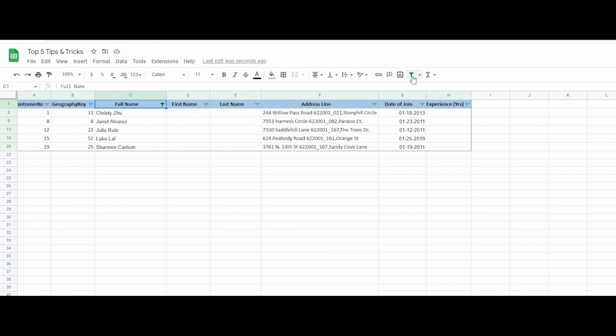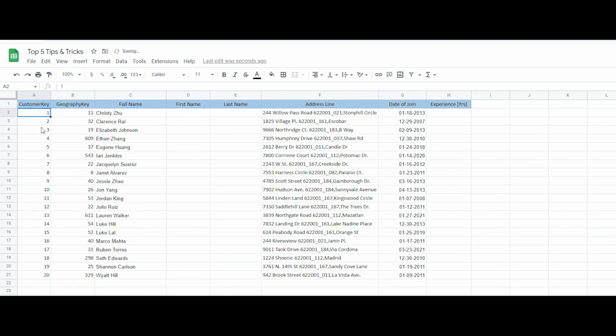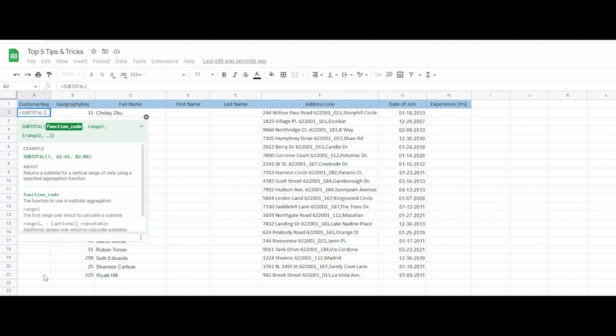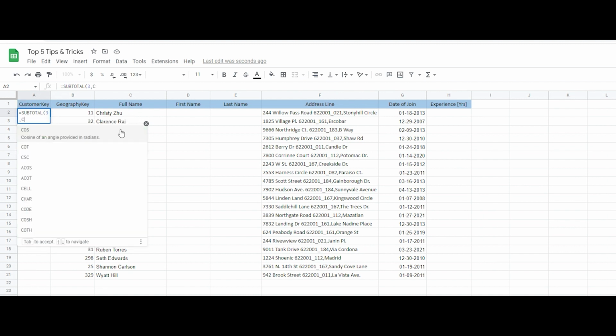Now I can remove the entire column and use SUBTOTAL here. What is SUBTOTAL? Subtotal returns a subtotal for a vertical range. Currently we need to filter column 3, right? This is 1, this is 2, and this is 3. So we need to change the column to 3, and then the range, C2.